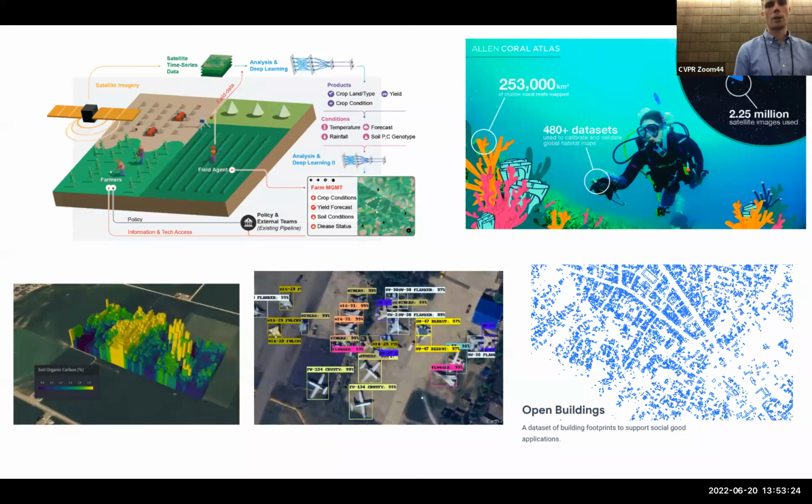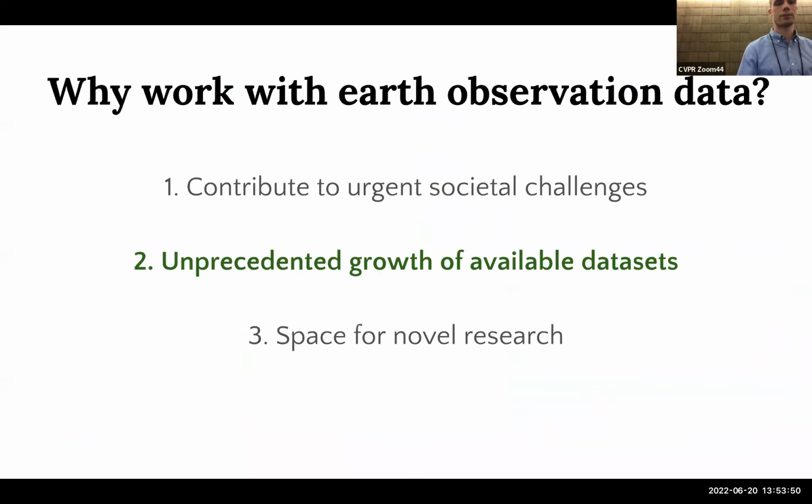Over here, I have a picture of the Allen Coral Reef Atlas. There's quite a lot of work mapping the coral reefs that's using remote sensing data. Open Buildings is a project that Google has put out. It's important to know where buildings are for many humanitarian efforts. And in general, these are just some examples that are using remote sensing data, and in many cases using machine learning and deep learning to actually generate these insights.